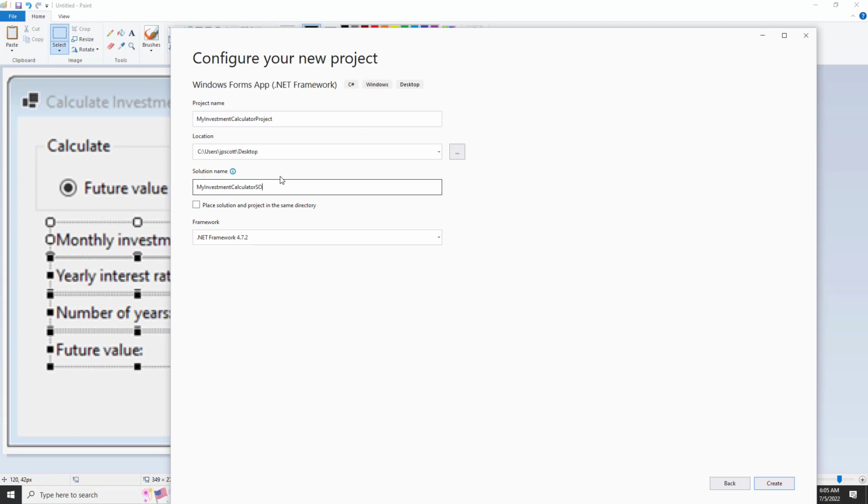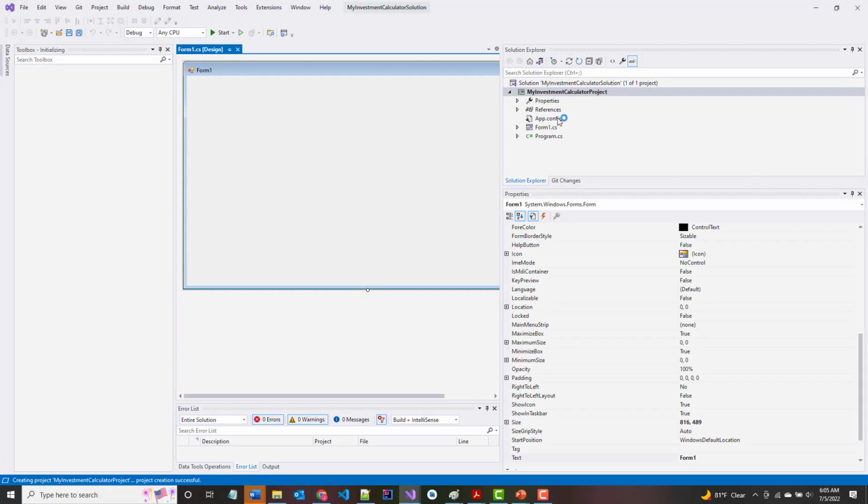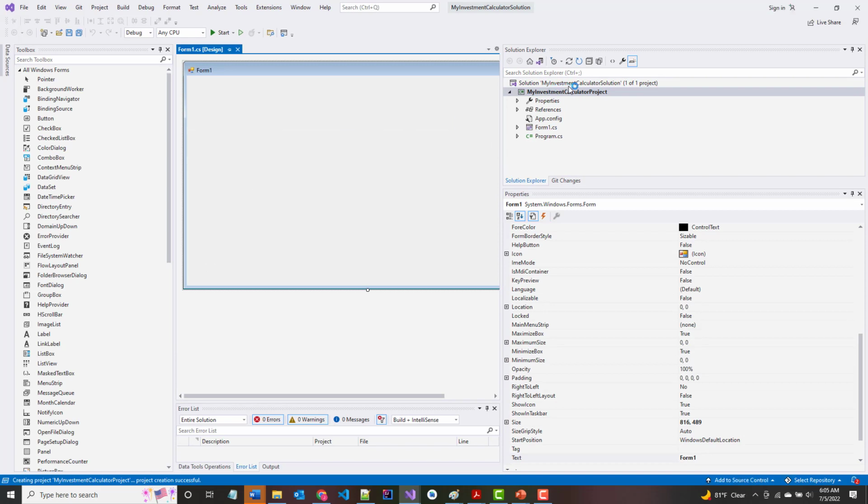And again, you'll notice I'm not using any blank spaces in any of the names. Don't check this. There's really no reason to do that. And the framework, just leave it alone. All right, click create. And now what you're going to see is you're going to start to see the magic here. So there's our solution, my investment calculator solution. There's my project, my investment calculator project.